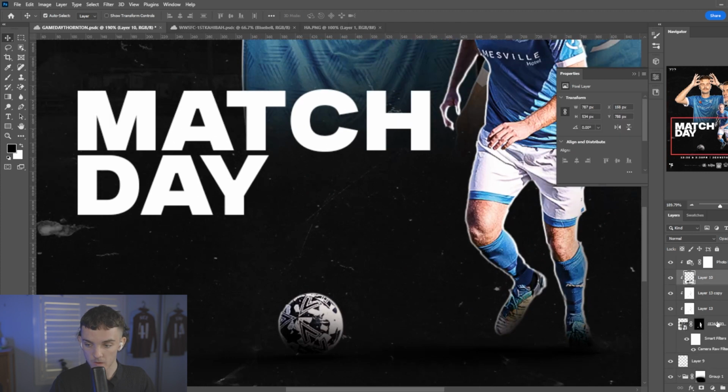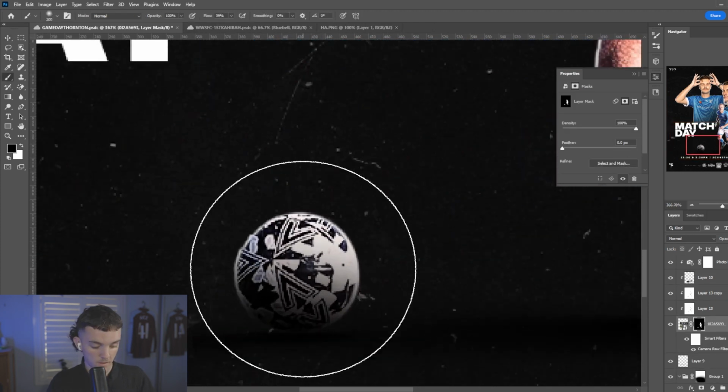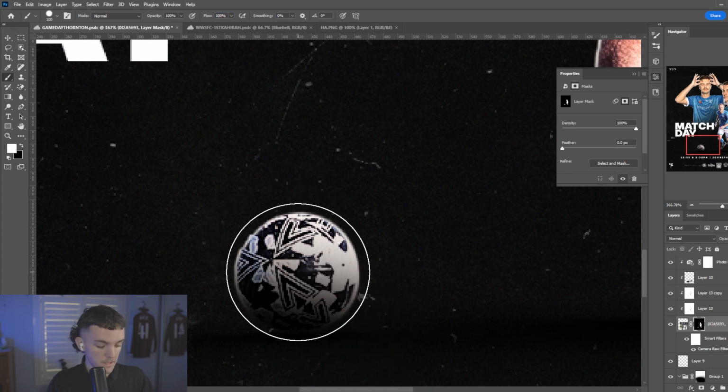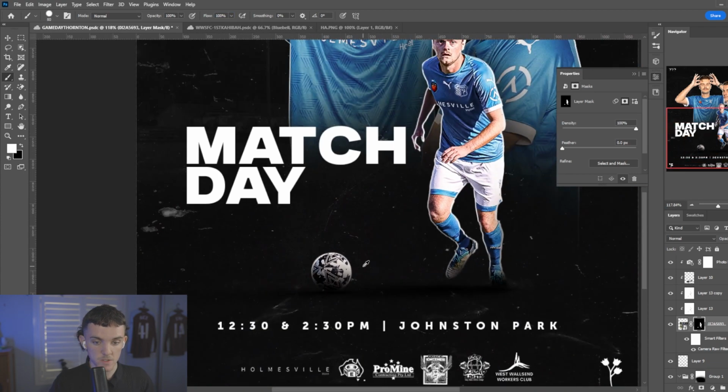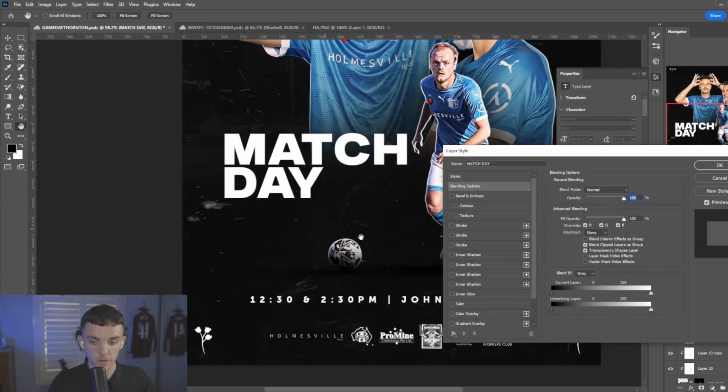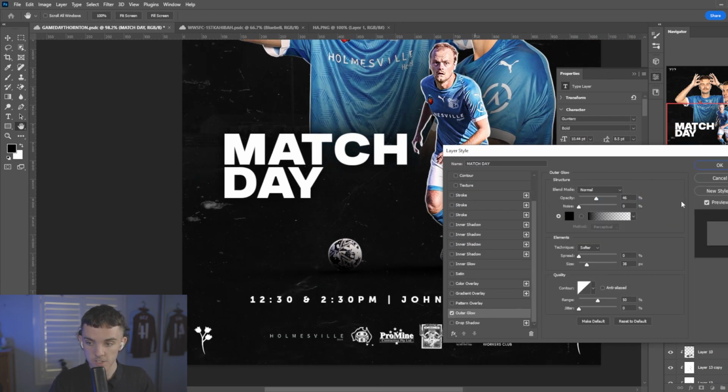Then we'll play around with where the text is sitting to make sure it's a little bit bigger, and so people can see it. We'll come back into our layer graphic, and I'm going to fix up this layer mask, just because the ball looks a little bit weird. So now that doesn't look as weird as it was looking before. We'll come back into our match day, and what I'm going to do is actually put a little bit of outer glow behind it, just to make it stand out a little bit more from our background.